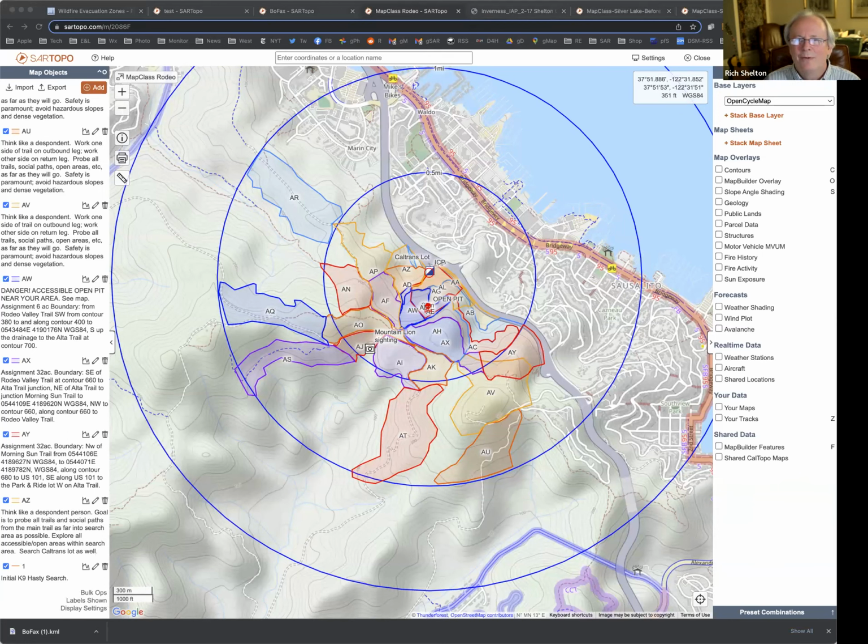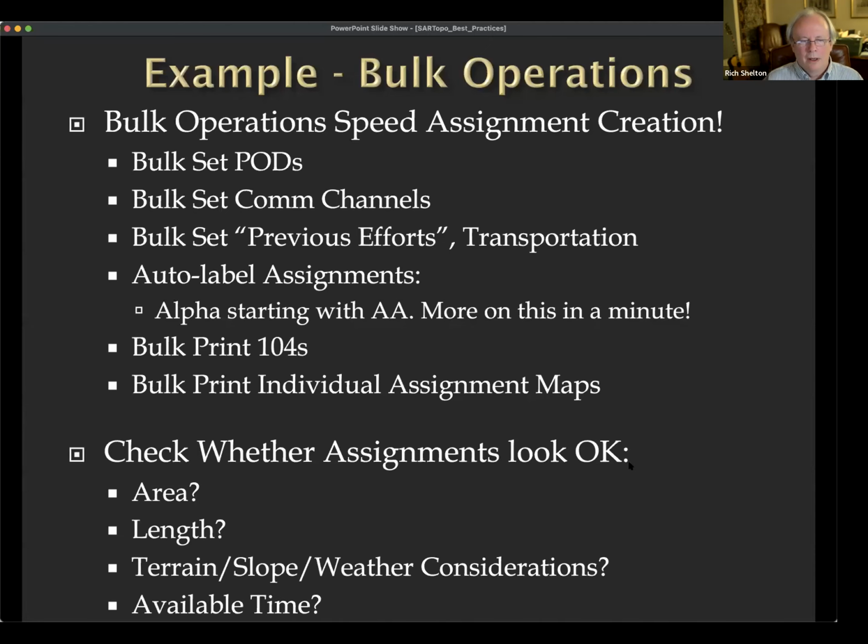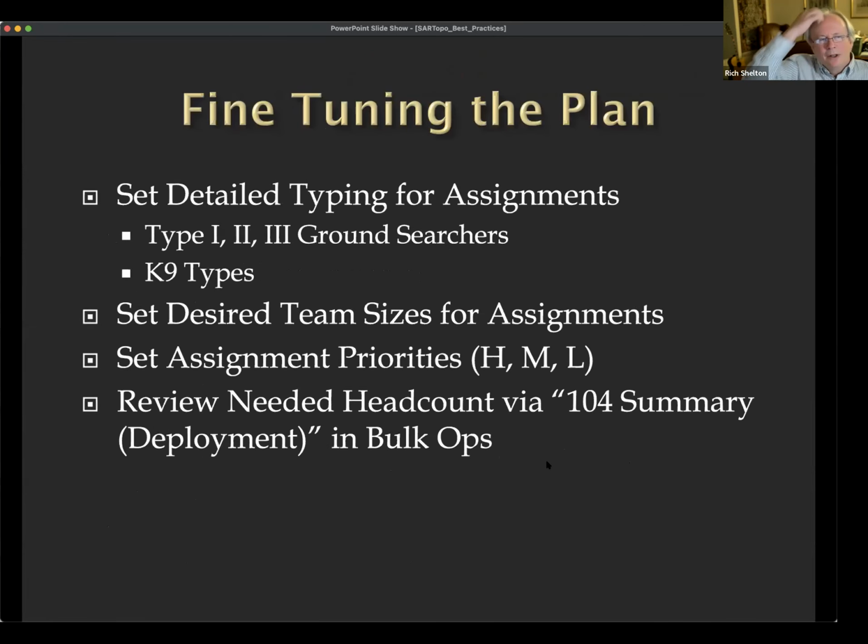So I want to move back again to the other one. So again, I've checked area, the length, the terrain, the slope, available time. I'm thinking about how I want all that to work out there. So fine tuning the plan, as I mentioned already, typing the 1, 2, and 3 ground searches is really important. Canine types, trailing, HRD, plain old area dogs, and so forth. Set the team sizes, priorities, and then you get to the 104 summary for deployment and bulk operations.